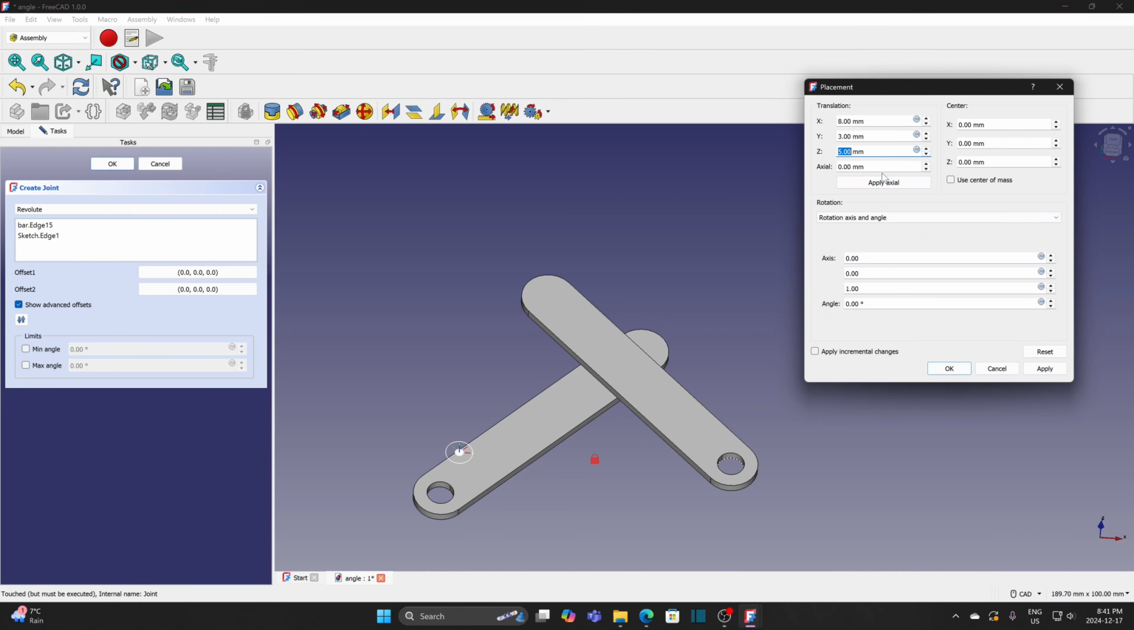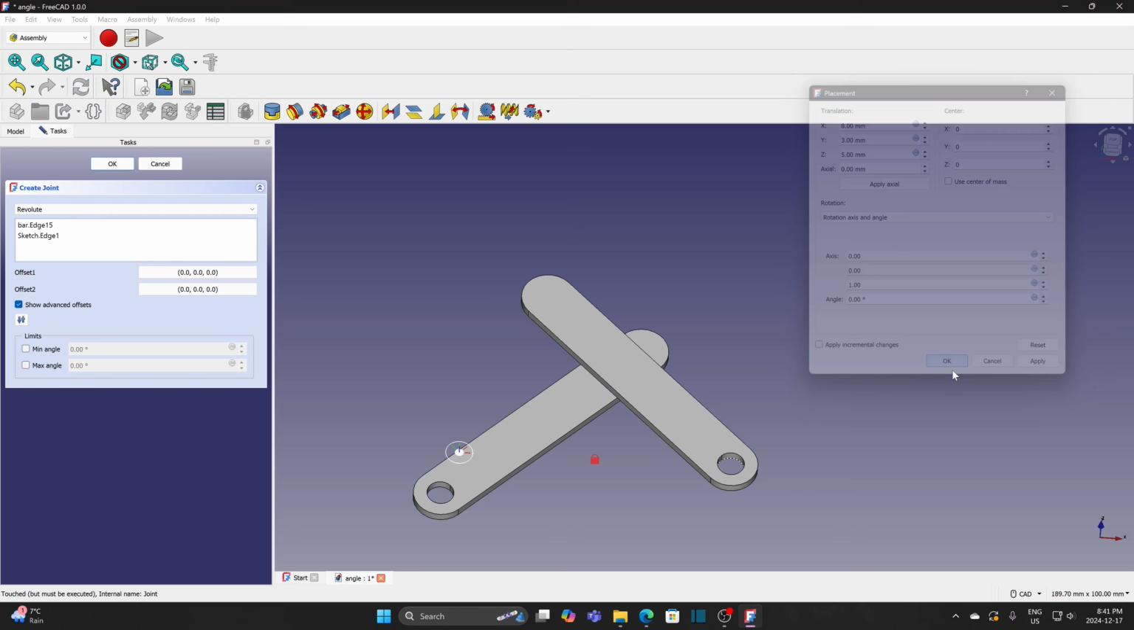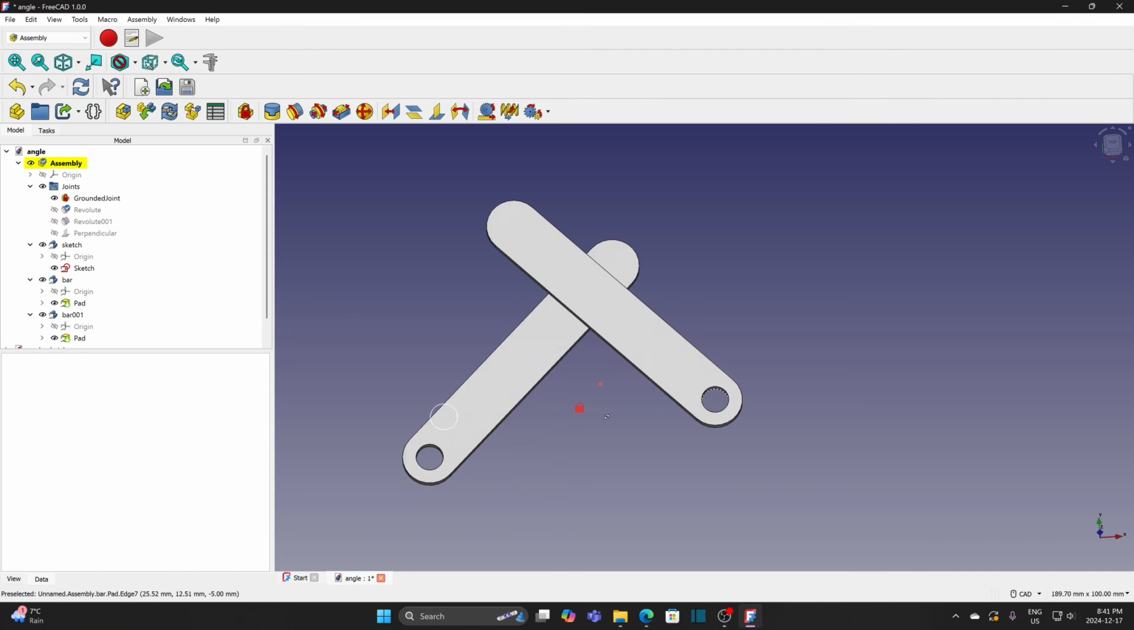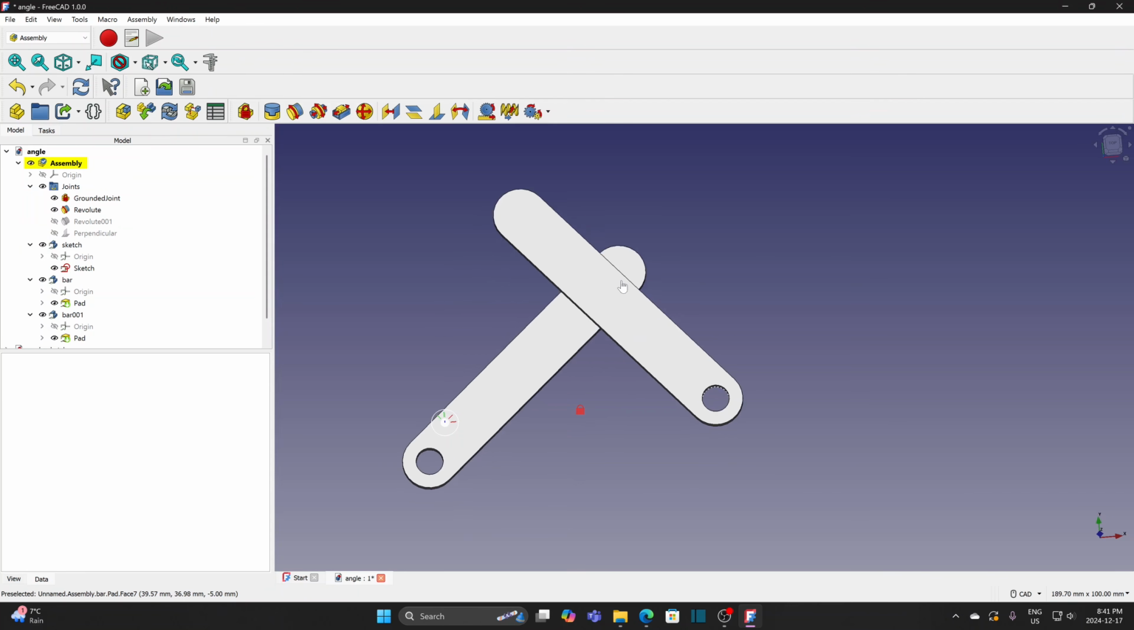The right-hand column is to select the reference. The item can be moved by the center or by the center of mass. For me, the center should be fine for most applications. Accept the settings and test the joint again. All the joints created before are still valid.